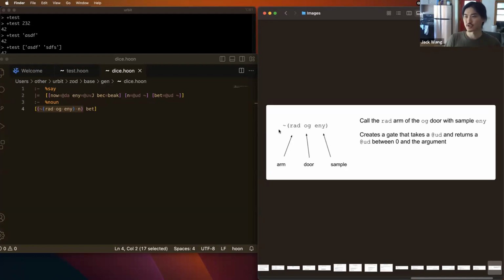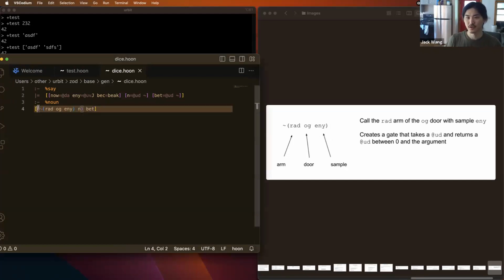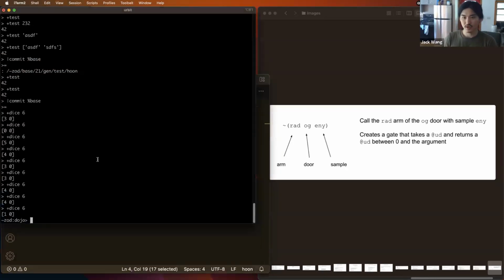This whole expression creates a gate, which takes a @ud and returns a @ud between 0 and this argument. So here we created this gate here. Then we called this gate with input n, and we got a random number. And so that's how we got these random numbers for our dice generator.